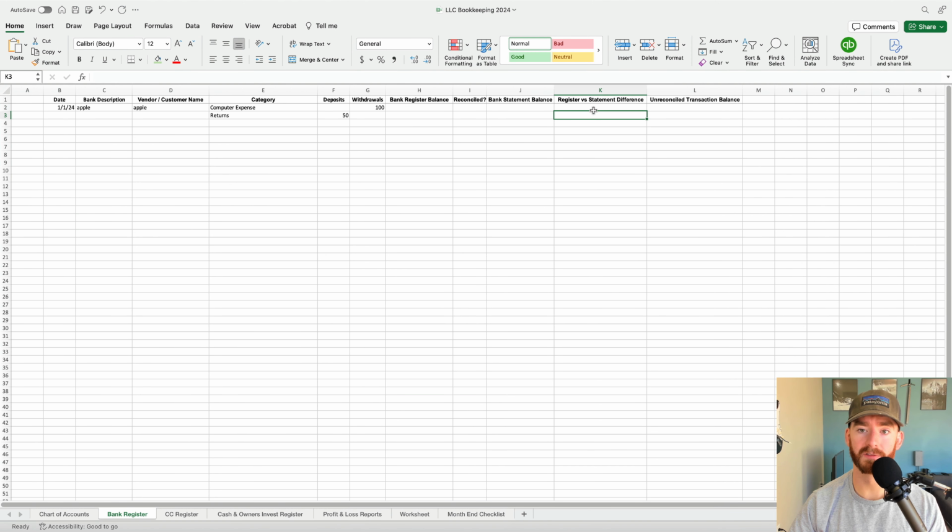But there are going to be formulas that are going to be used in these kinds of cases, but I recommend just doing it as you go, and then from there you can drag down the formula. What I'm talking about is calculating the bank register balance, having a formula for that in here, having the register versus statement difference. I don't like putting in the formula at this stage for those kinds of things, but you are going to be creating formulas for that in the future.